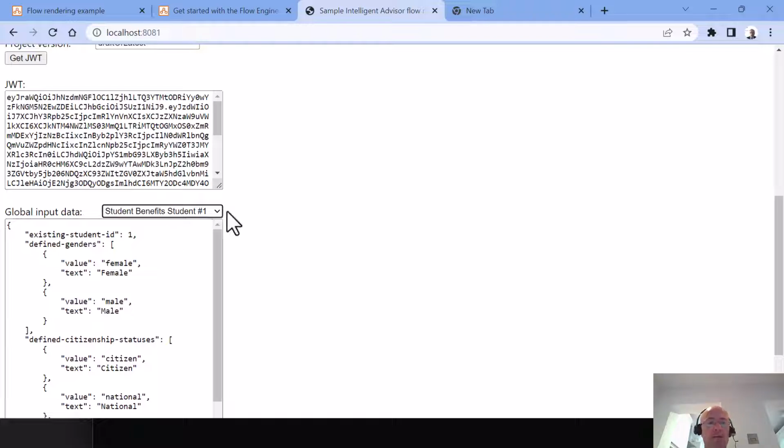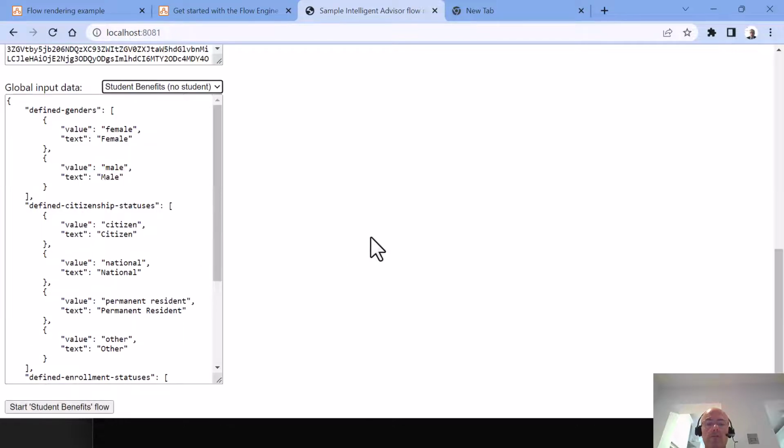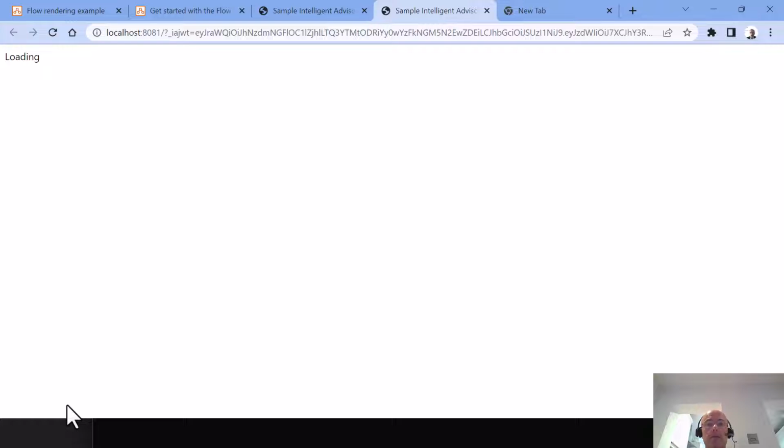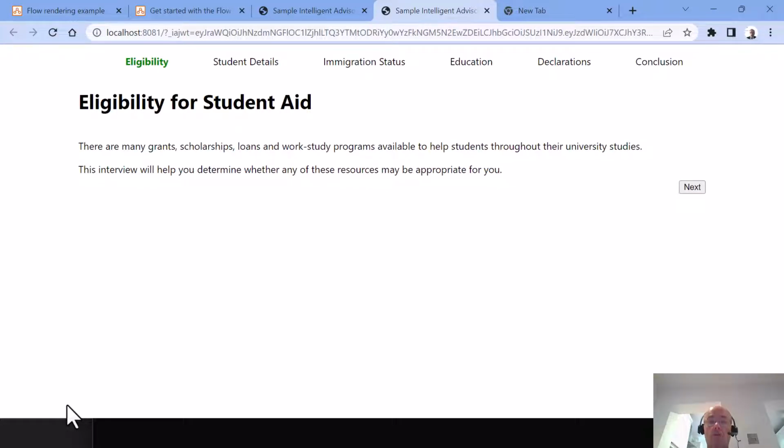Anyway, so let's choose no student and let's start the student benefits flow. With a bit of luck, after a few seconds, your flow will appear. So what can it do? Well, it's a very straightforward basic renderer. You can click the next button. You can click the previous button.